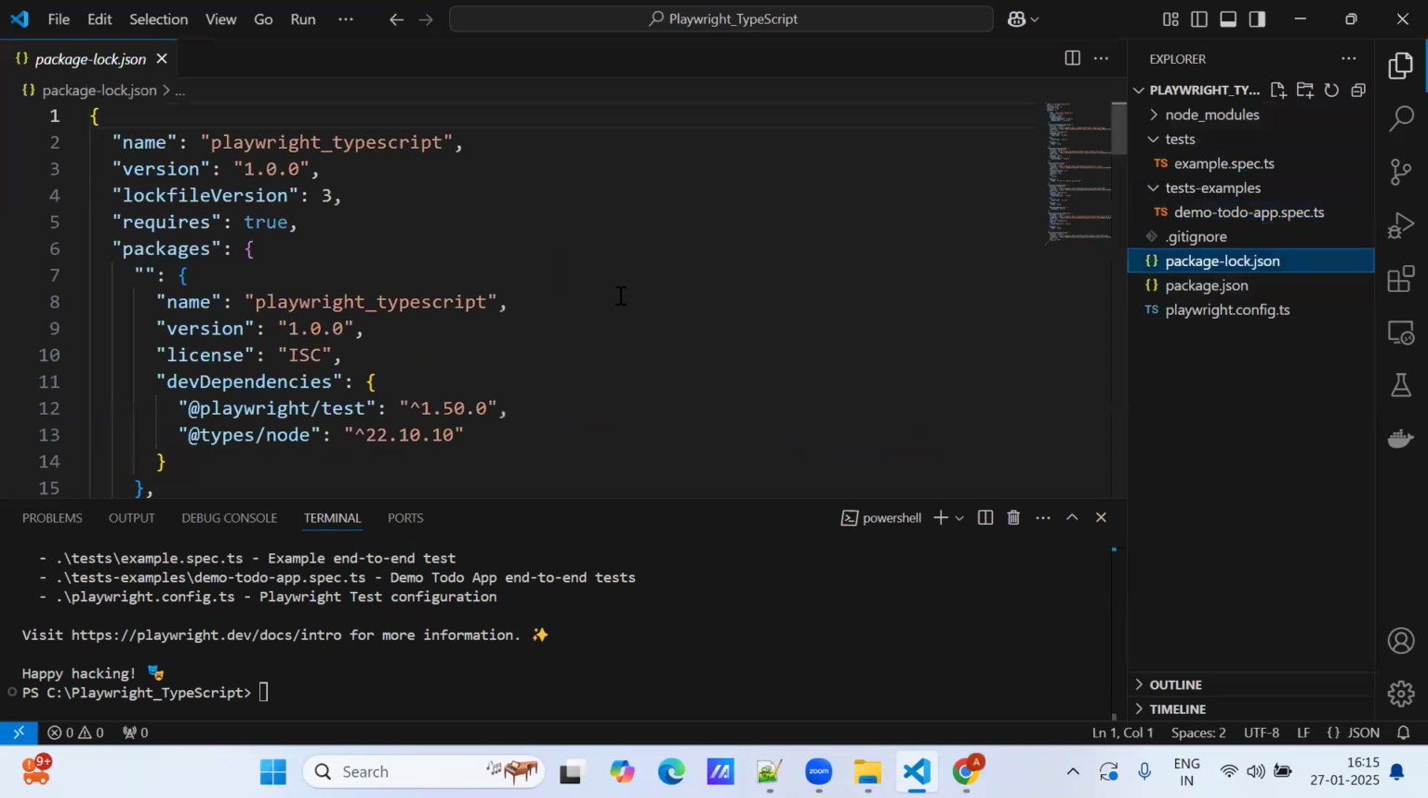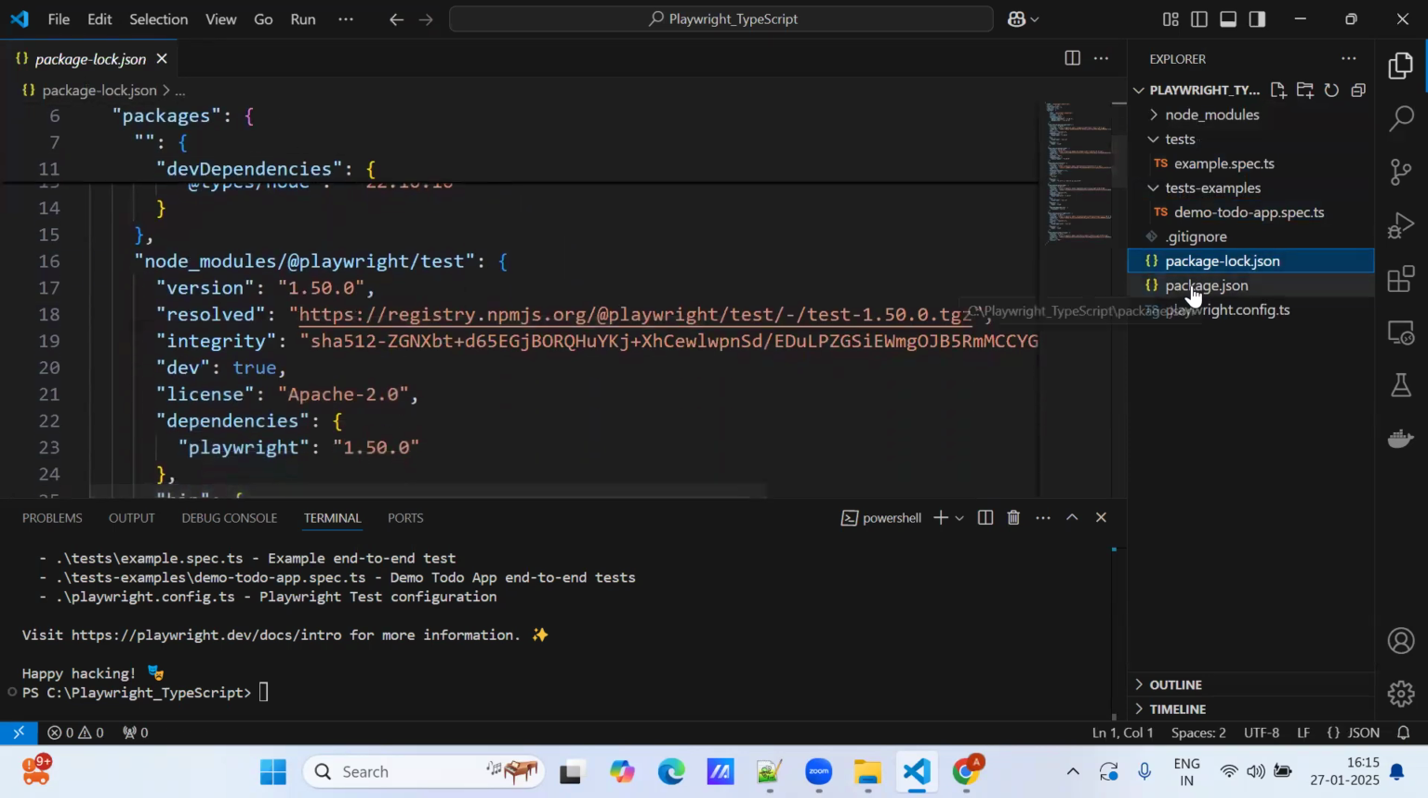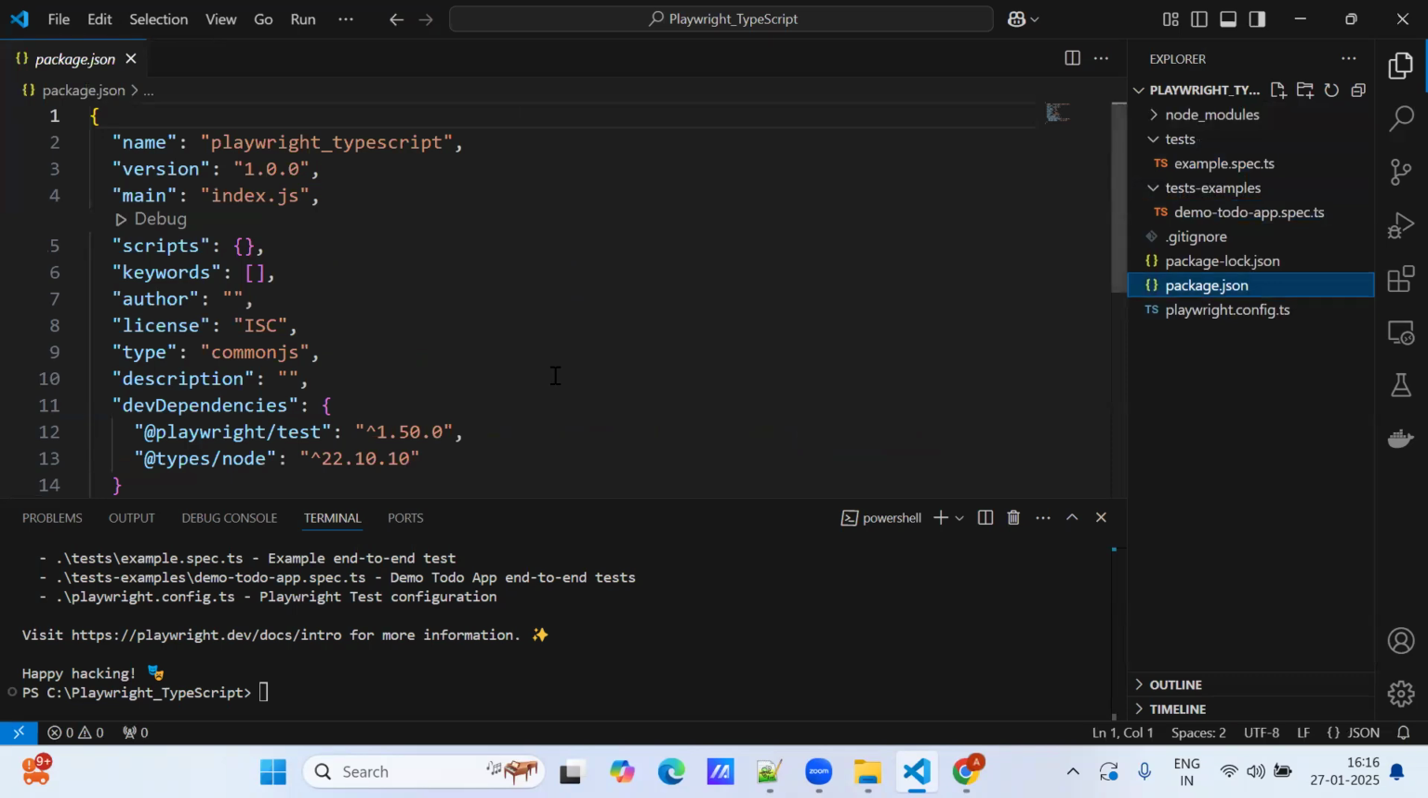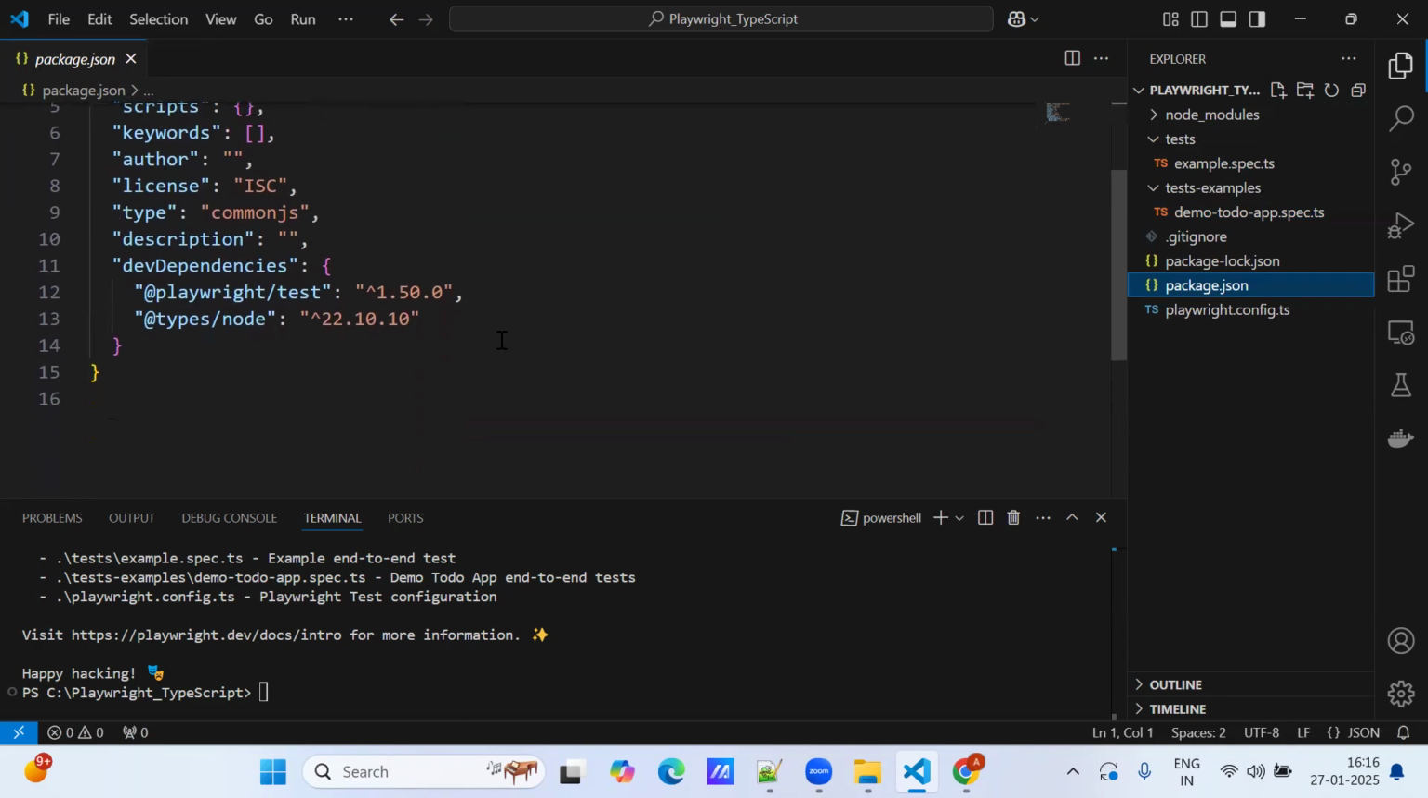Coming to package-lock.json, this is a default file. And package.json is the heart of the project. This also comes when installing Playwright, and with Cypress too. Whenever you are working with npm projects, this is mandatory. We call package.json the heart of the project. When working with Java Selenium, pom.xml is there. It's a kind of package.json.